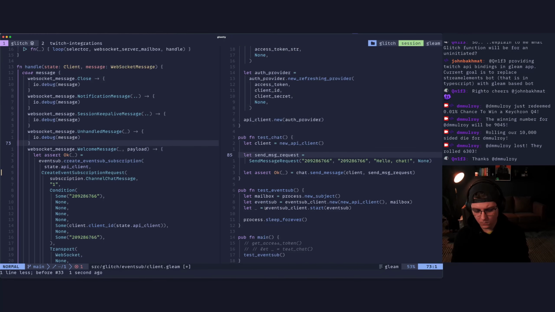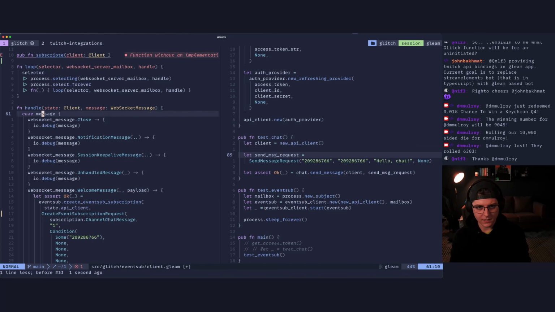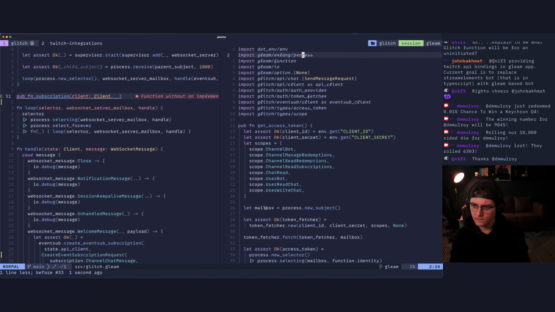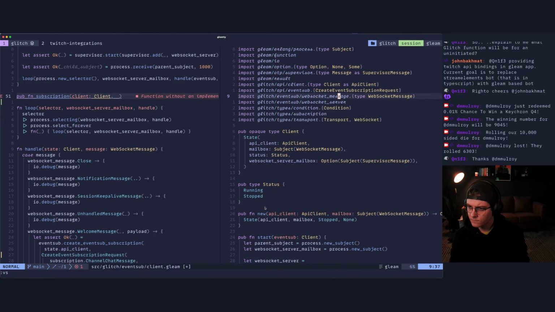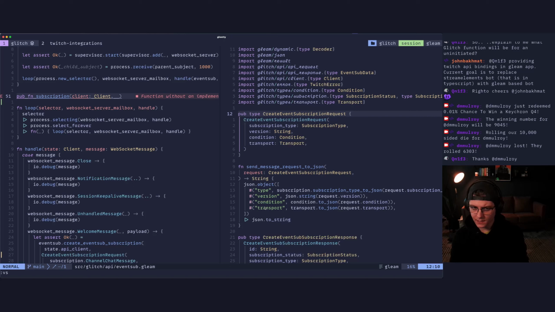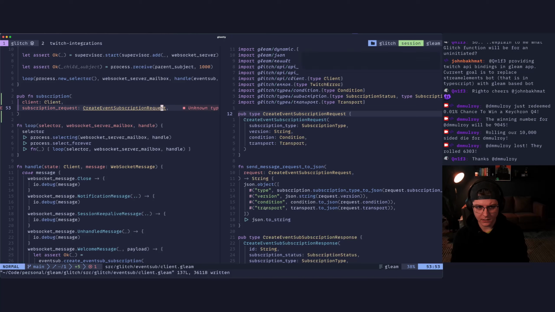Let's rotate this, and we want to grab this type here. We want an event subscription request coming in here. Subscription. Okay, so that is its own type. That's good. We'll just call this a subscription, I guess. Subscription request. We've got to import that. I don't think we have imports in the LSP yet. We don't.